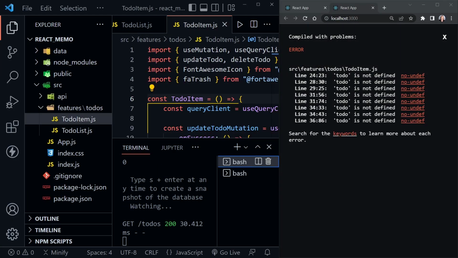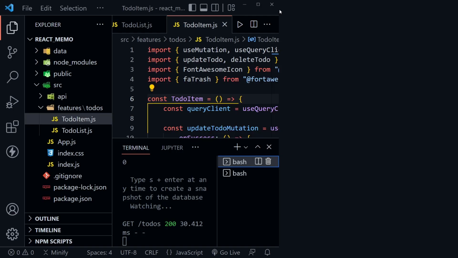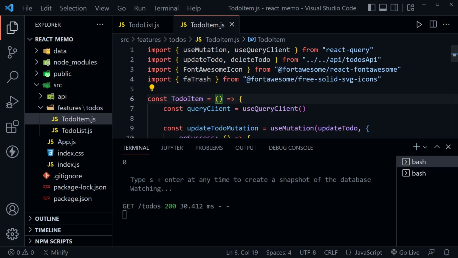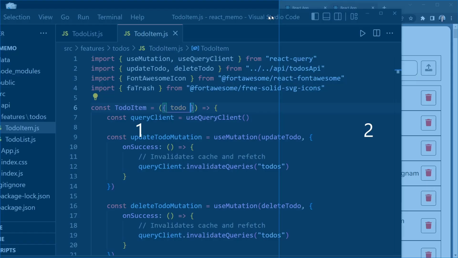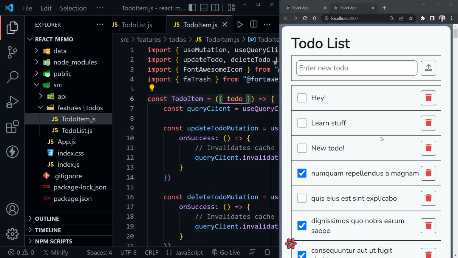Oh, and todo is not defined. I forgot that one important piece here. As we created this to-do item, it needs to actually receive the todo right here at the top. So that comes in as the prop, and now it should be good. I'll close that and bring this back over, and there's our to-do list. Okay, everything's running as we expect it to.